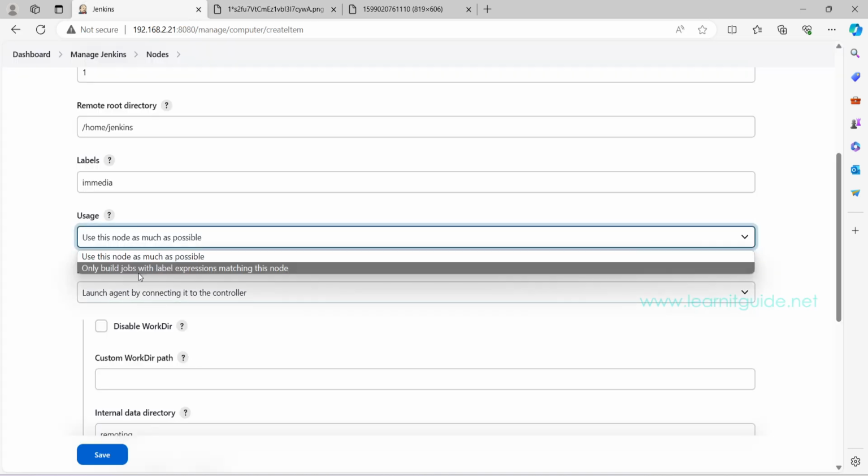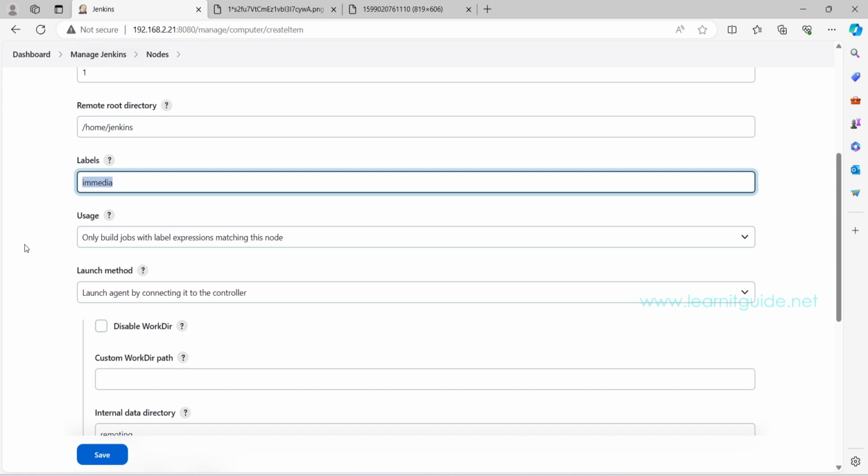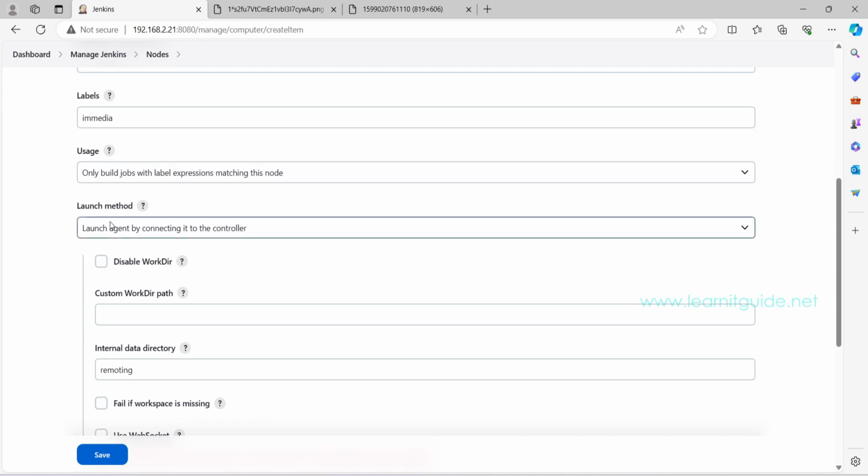The second option is to only build jobs with label expression matching this node. In this case, this particular node will be launched only when a job matches this label. Until then, this node will not be launched or used. The other option is the launch method. How do you launch this node?